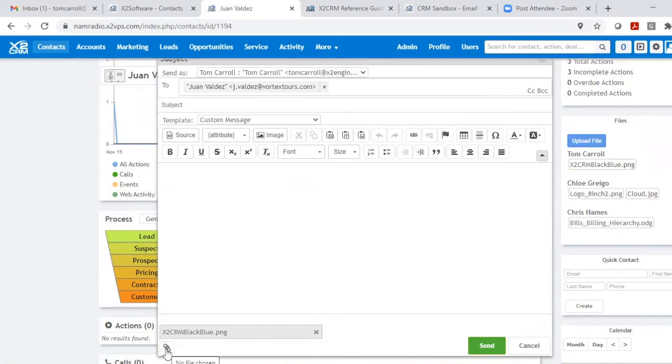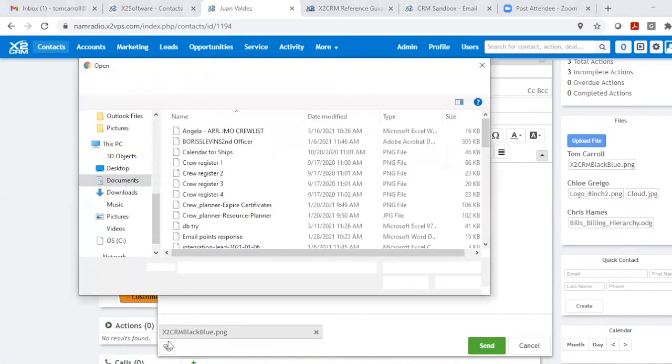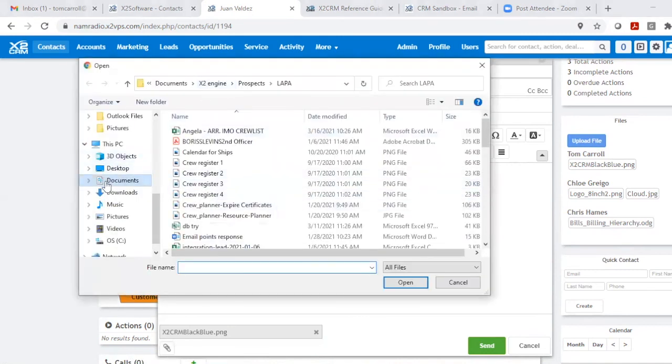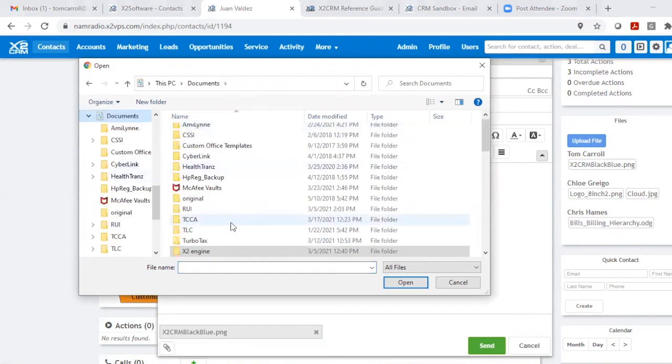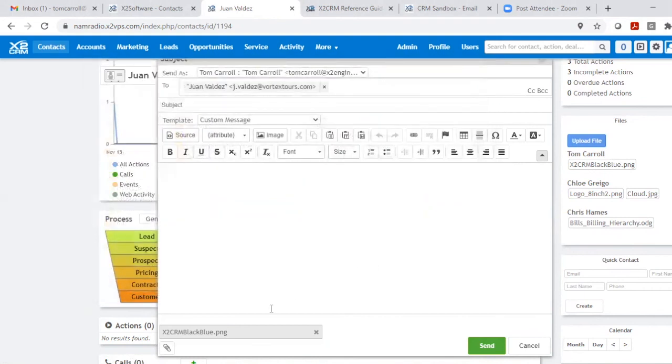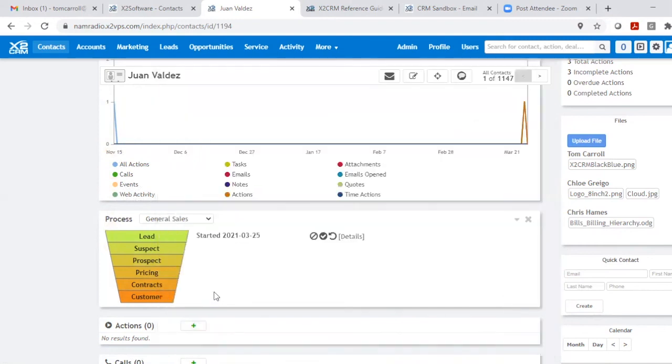And I can also add additional files, but if I click on the paperclip, it's going to go to my desktop just as before, and I can bring a file in from my desktop. So I can pull files from the system, or I can pull files from my desktop and have them part of the email.